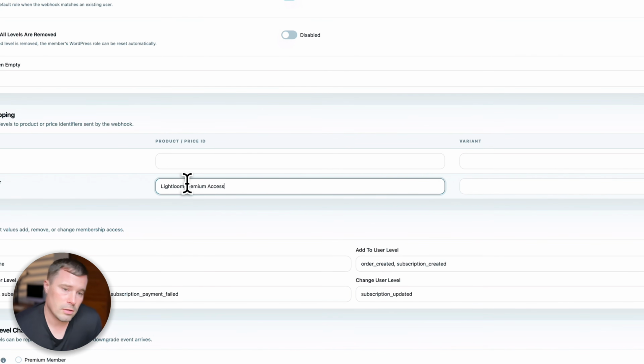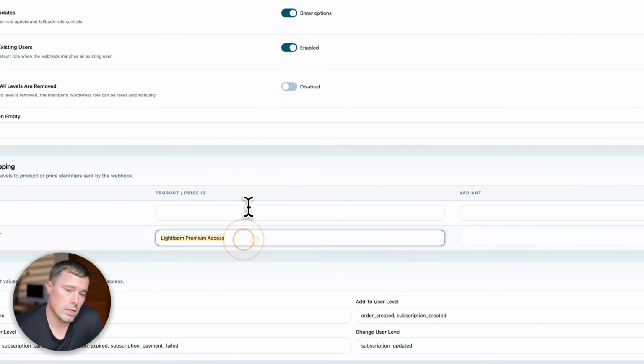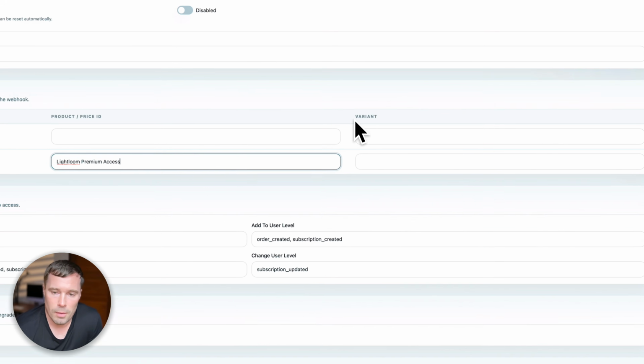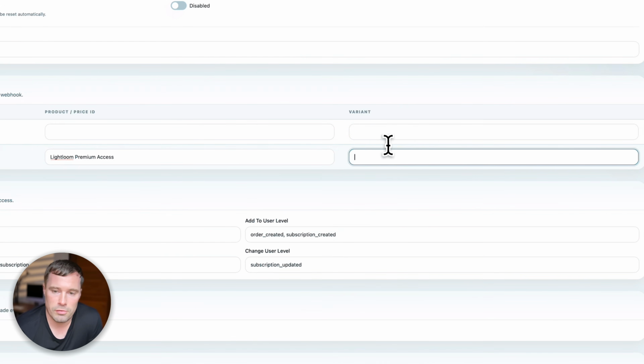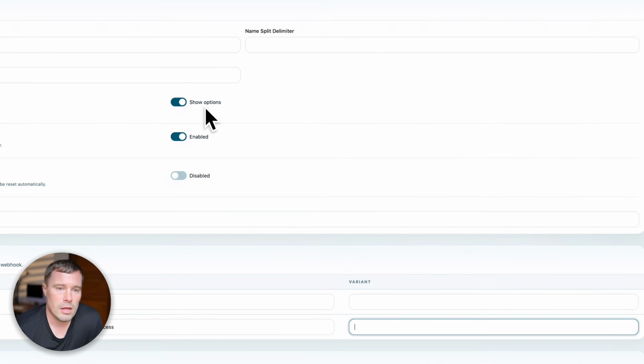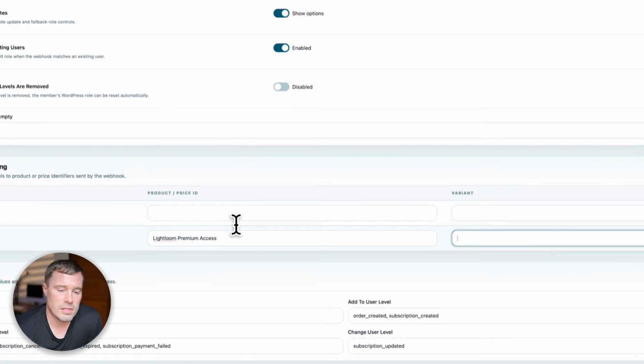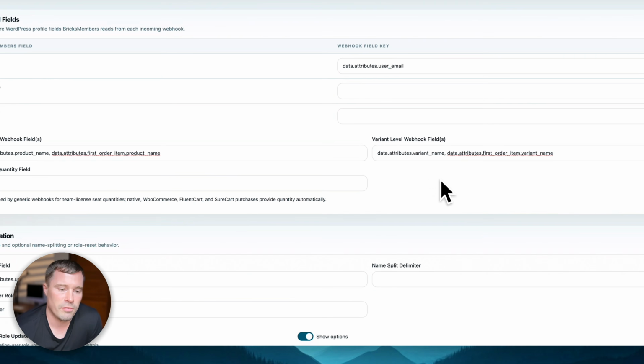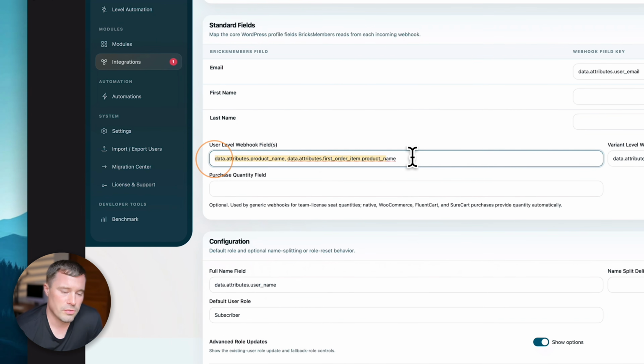So that is important, that you have an actual unique identifier like the product name or product ID or price ID or whatever when you're in Stripe, and also variant ID if you have variants. Just paste that in here, and that these are actually values of one of those fields that are set up here. Like you can also set up multiple fields here, comma separated.